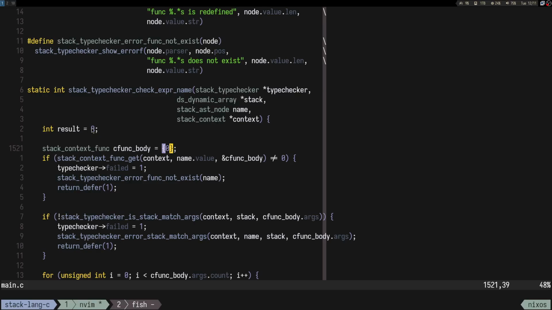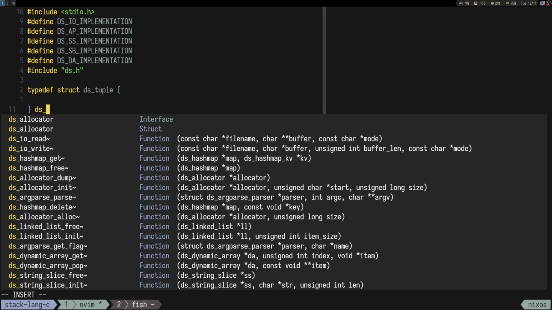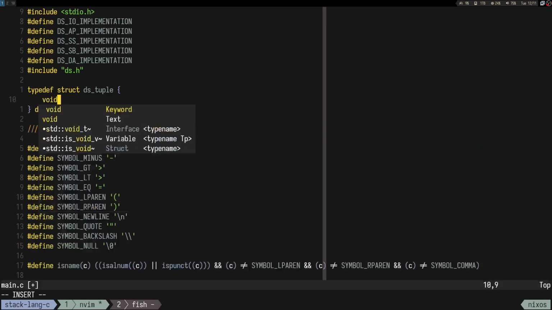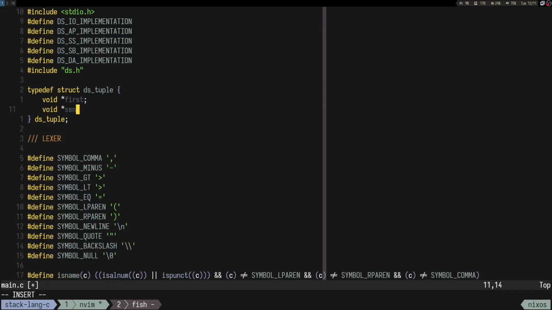And we have the name of the argument, or I guess the type of the argument, and the type that it's converted into, like it converges into that type. Right, so let's have typedef struct ds tuple. Maybe we'll add it to ds. That's what I'm thinking. So it's gonna be void pointer first, void pointer second. I don't like that.